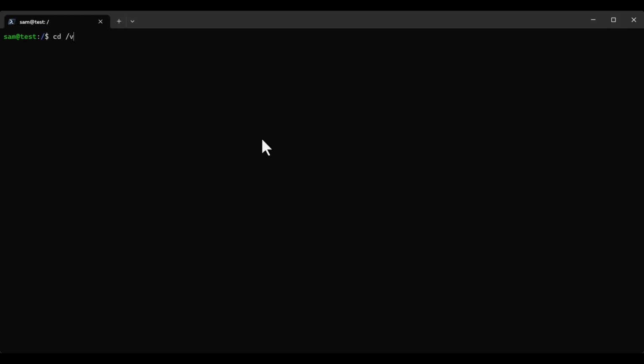So I go to this directory and create a new directory called test. Here we modify the permissions and change the ownership of the directory.